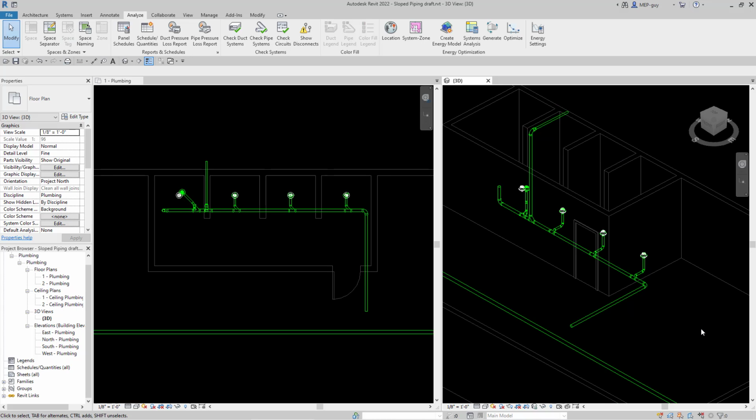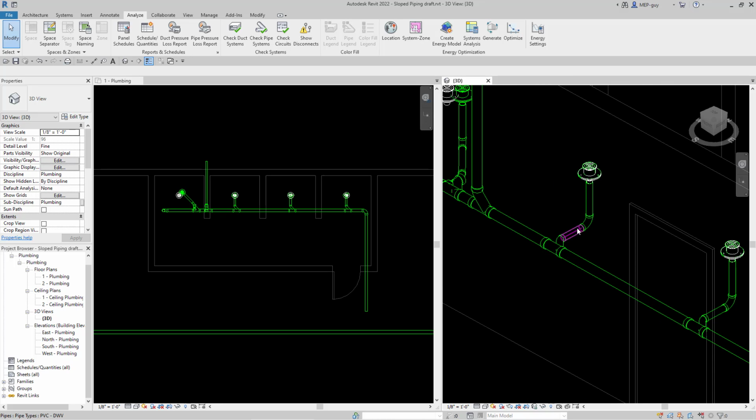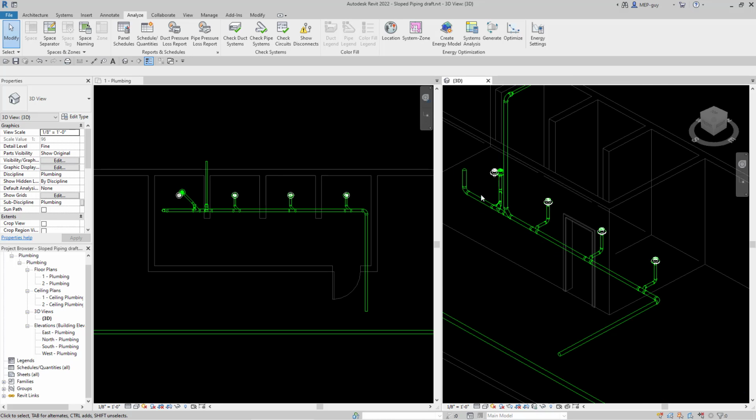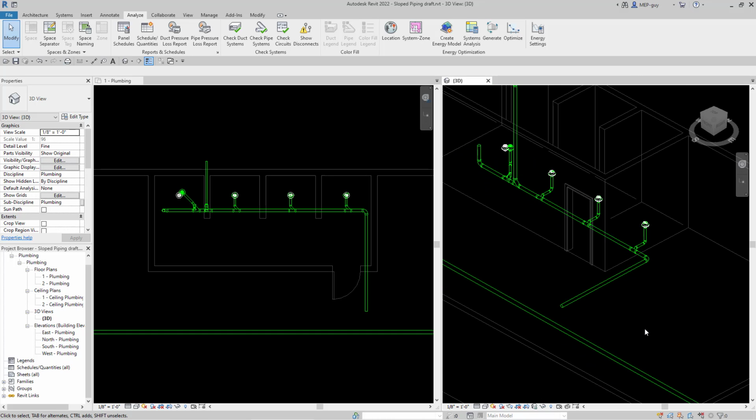A lot of times when you're drawing sloped piping, you're going to want to try to fiddle with stuff, but I would always recommend just redrawing it. It's a lot cleaner, because once things start breaking, then you're going to be in trouble.